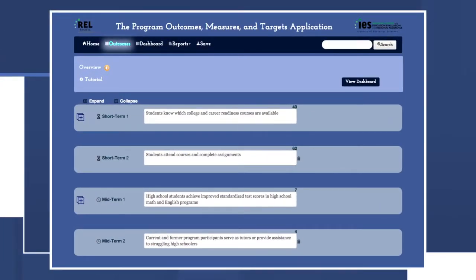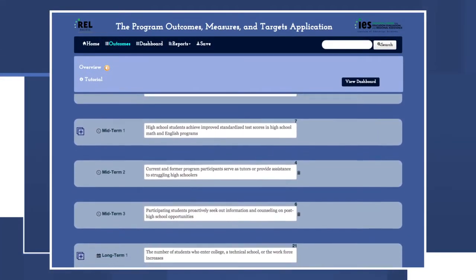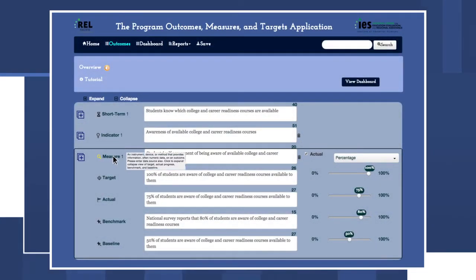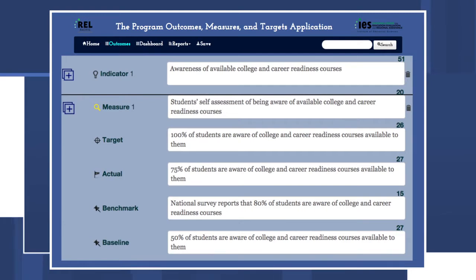You can add up to 5 outcomes for each short, mid, and long-term outcome, and up to 3 indicators and measures. Hover over terms for short descriptions. These definitions may better inform you in determining what information goes in each box. The type of information you will enter for each outcome includes indicators, measures, targets, benchmarks, and a baseline.